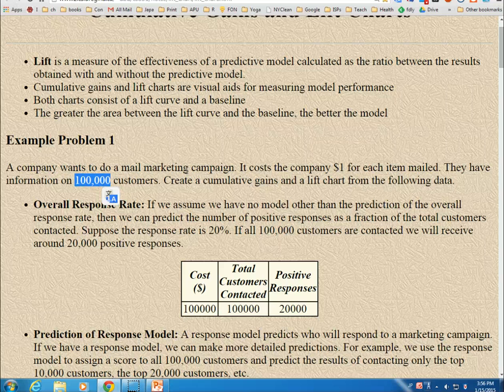They also might measure this area to say how good a lift is. Okay, so that's called a lift chart. You can read about lift charts on the internet, but that's the idea.